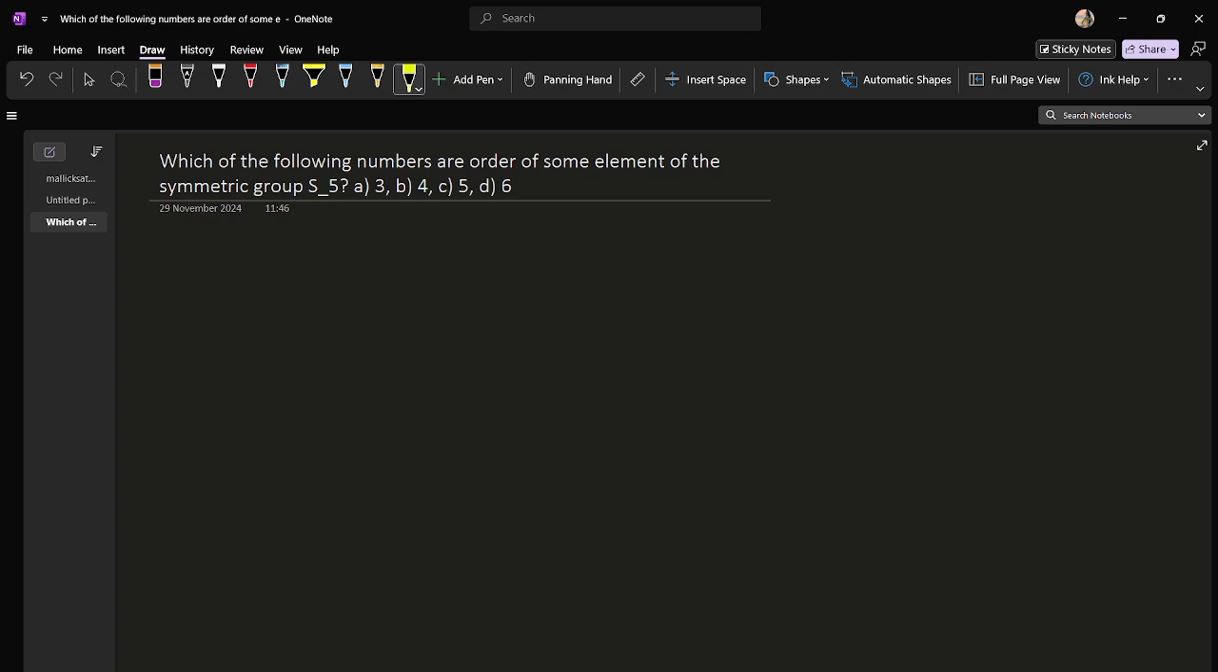We are solving the CSIR NET 2024 June questions. This question is from group theory, the symmetry group option. Which of the following numbers are the order of some element of the symmetry group S5? The options are 3, 4, 5, and 6.